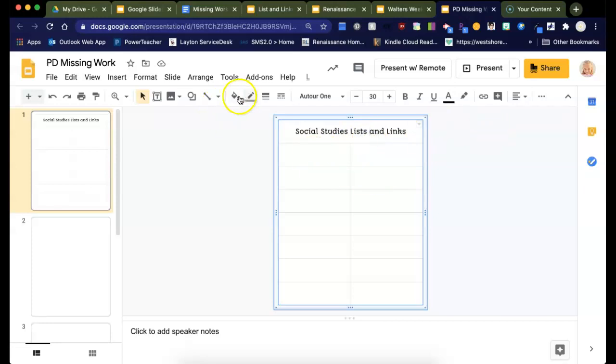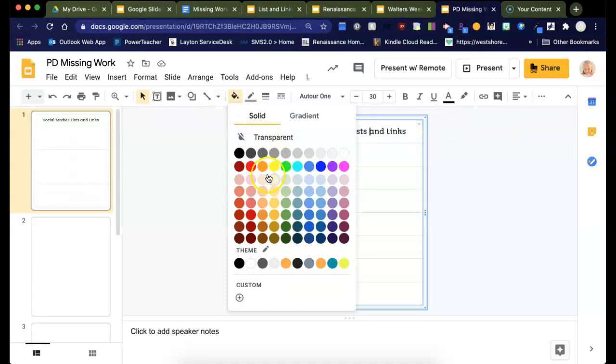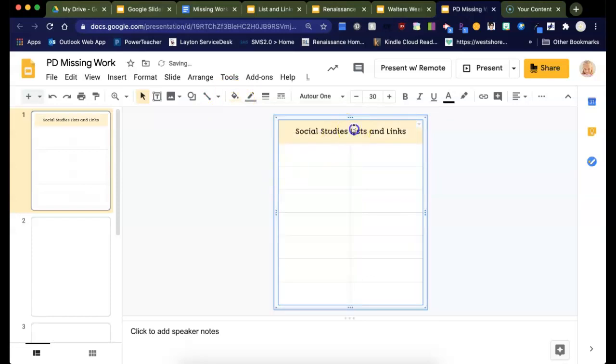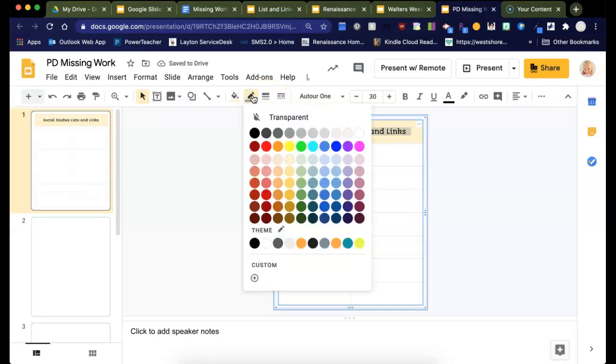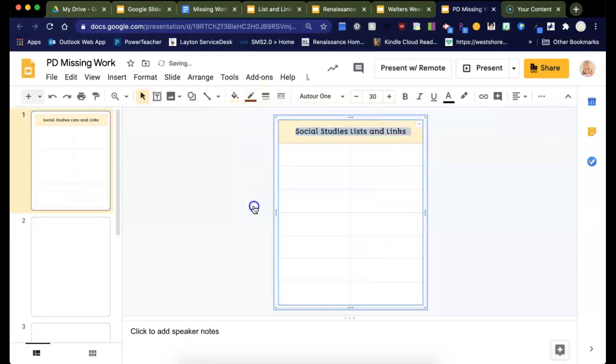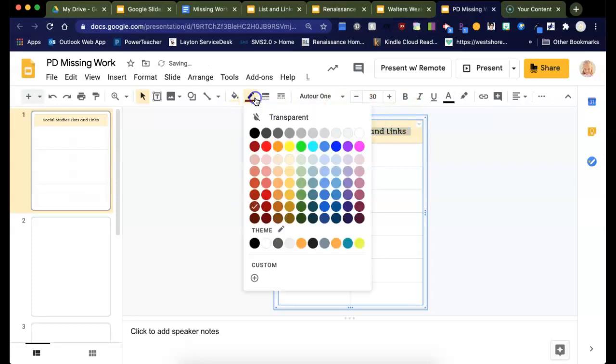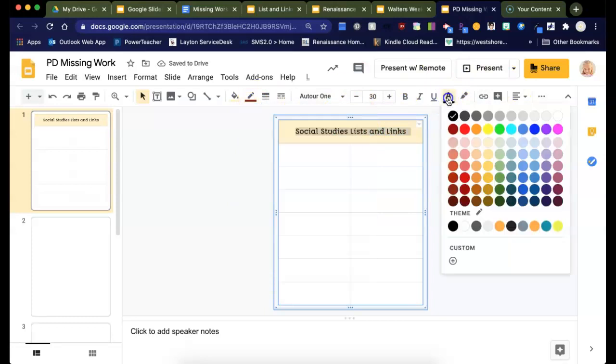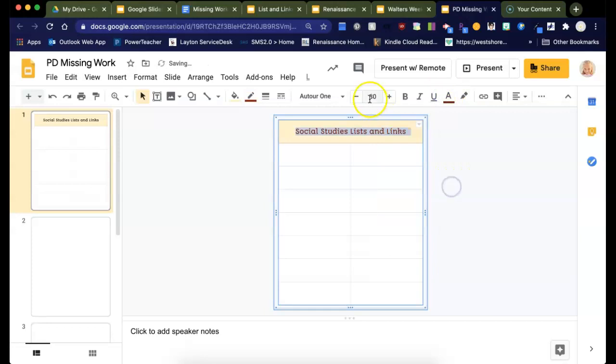I can make this fun. I can color it by going to my little paint can. I can drop some colors. Maybe I want to make this Avon Lake colors. And so I'll go ahead and make my font a different color.